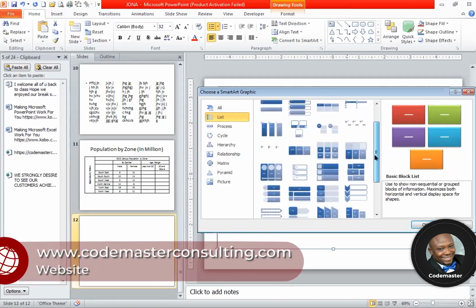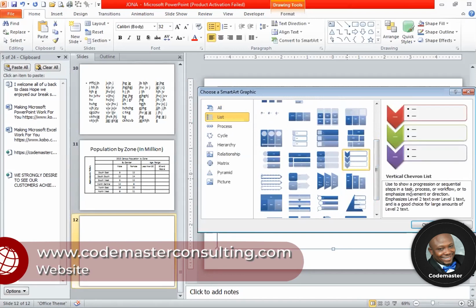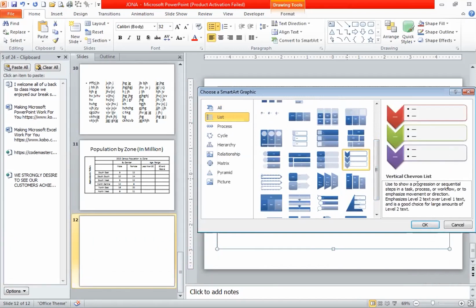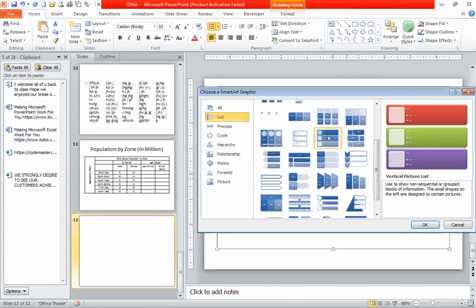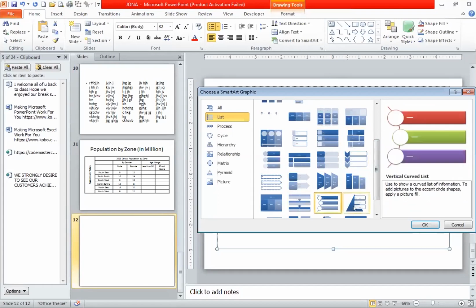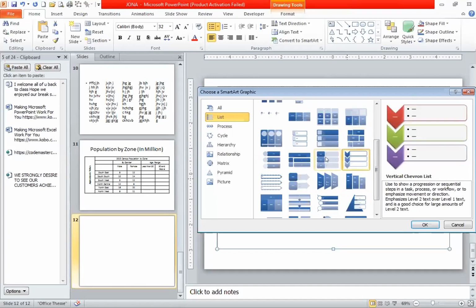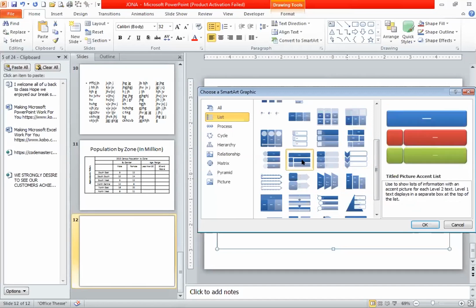For instance, if your list has a procedure and you select this, look at it. When you select it, towards your right, you will see a little description about it. Any of them that you select will show you a little description about what it does. Are you getting it?